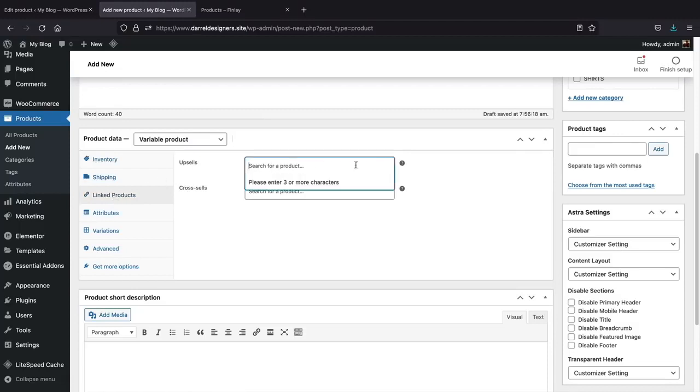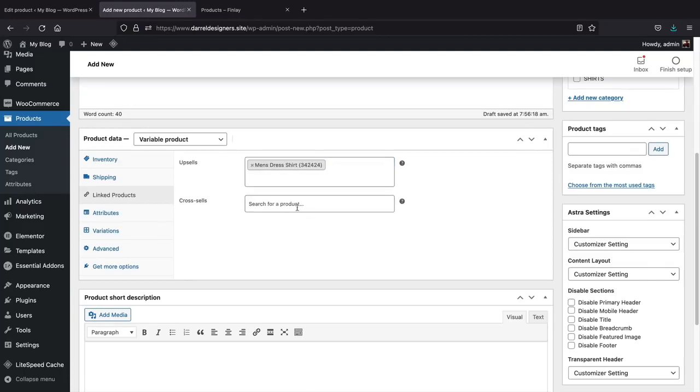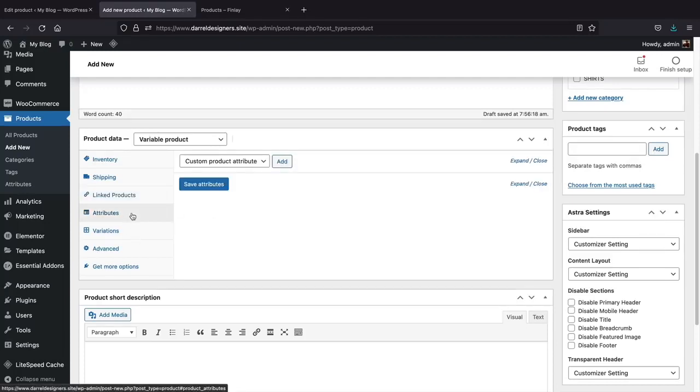So now we have products to add upsells. So I'll put, what was it, the men's shirt? Something like that, men's dress shirt. Now we don't have any other products for cross sells, but hey, why not? I'll just put in men's again, just to give you a visual of what these are and how they will look on your store. Next, we're going to go to attributes.